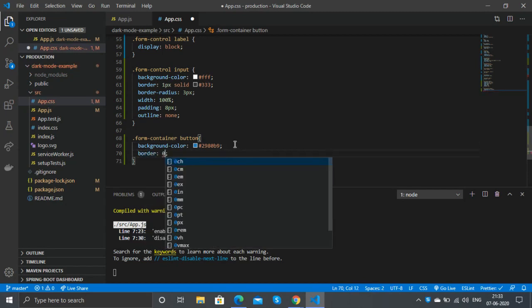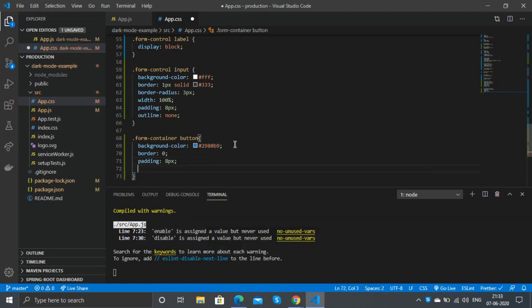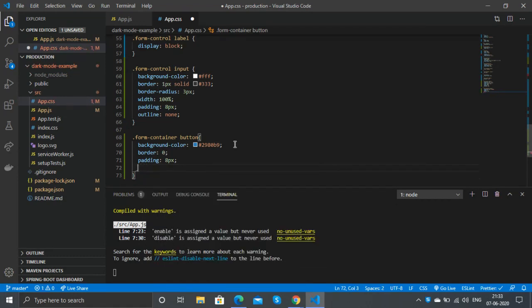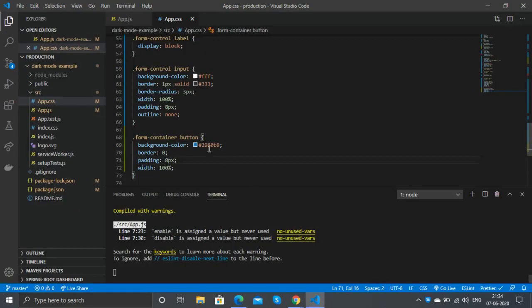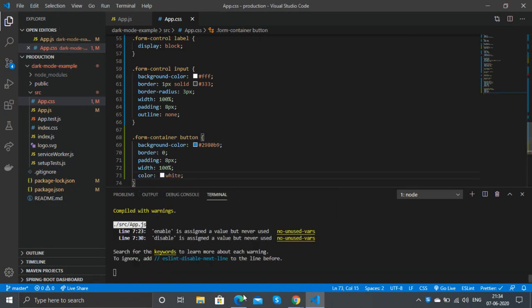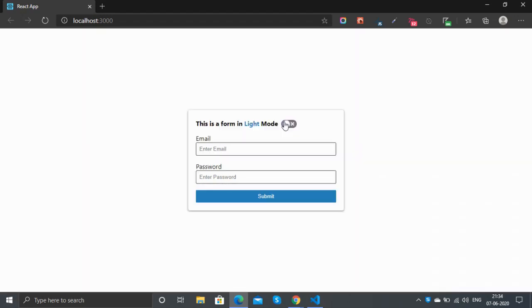Next we will make the border 0 and we will add some padding to the button. Make width of 100%. Yeah, we need to add the color actually. As you can see, it's black in color now. So let's add the color of white. Yeah, now it's white. Now in light mode and dark mode also the button has the same color.